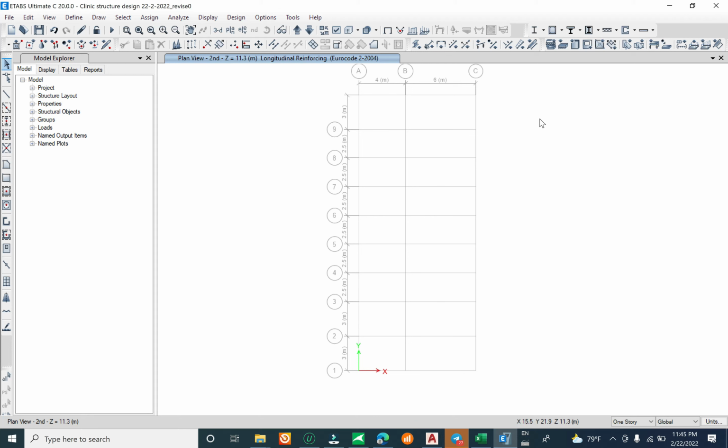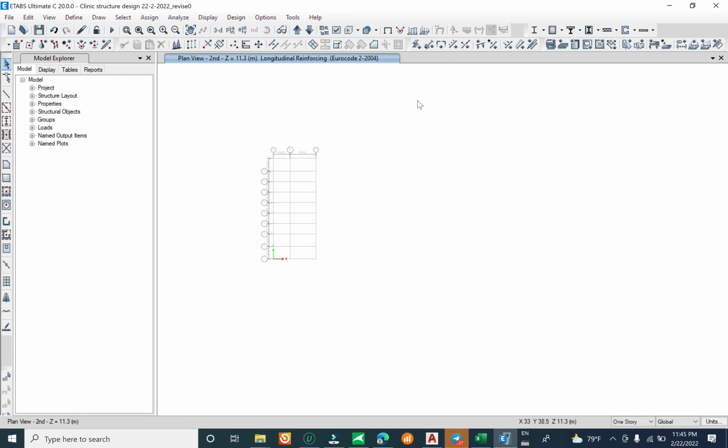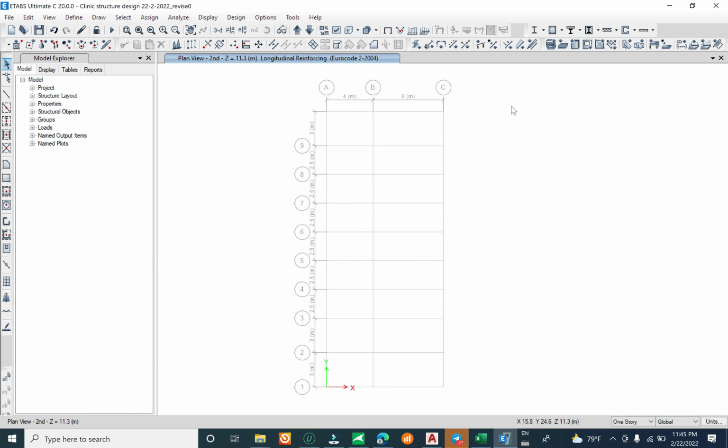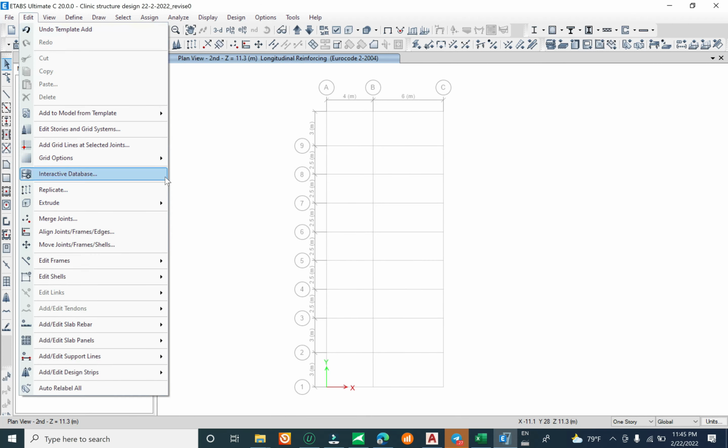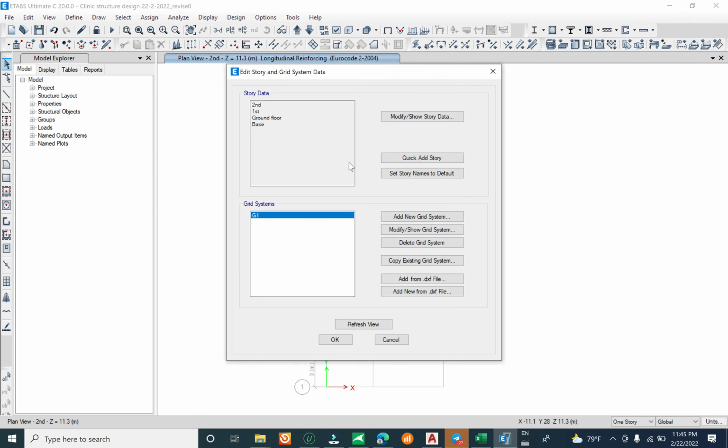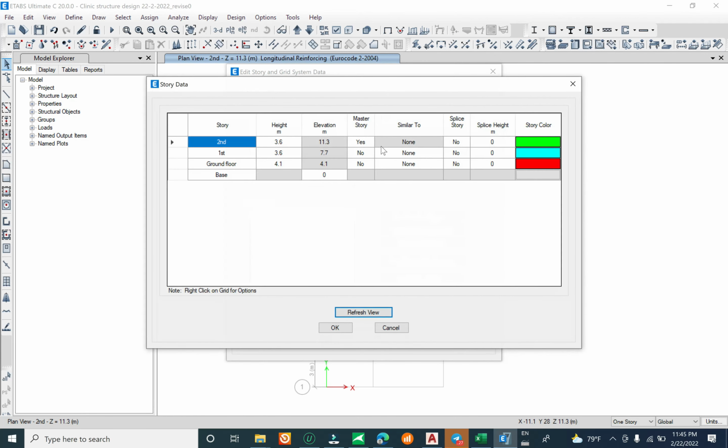Okay, you can check your previous input about the master story. You can check here about the master story. Okay, when you take it the master story, you can change it to similar to master story. So when you model your master story, the ground floor and first floor are also modeled the same, and when you apply load it is the same, according to the second story.